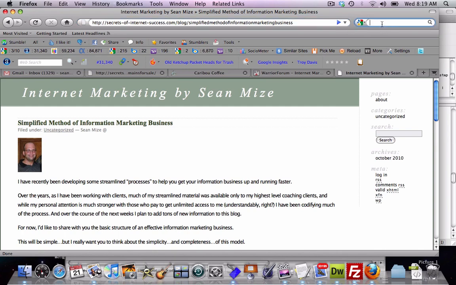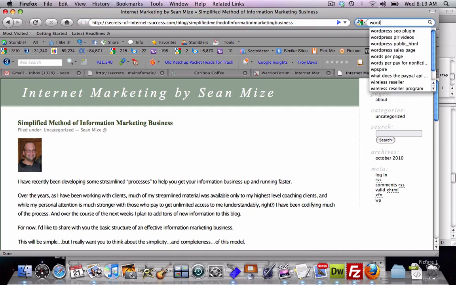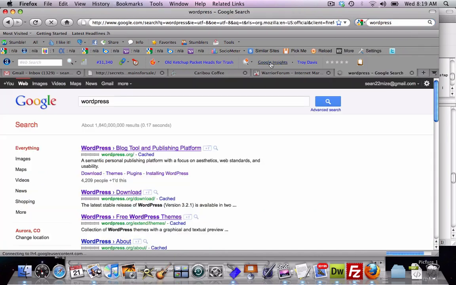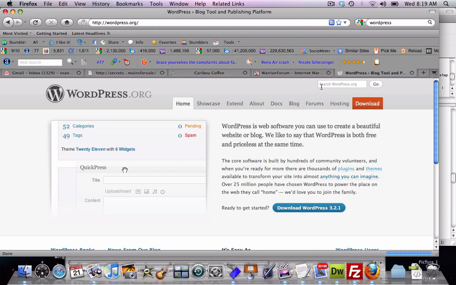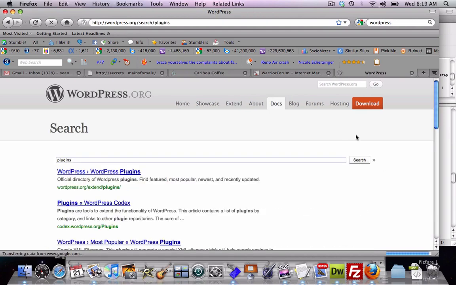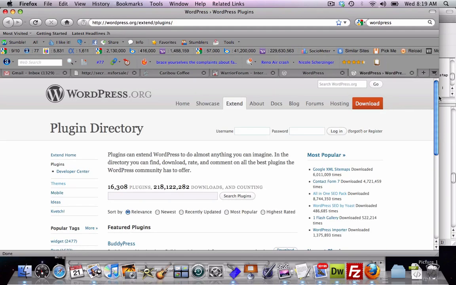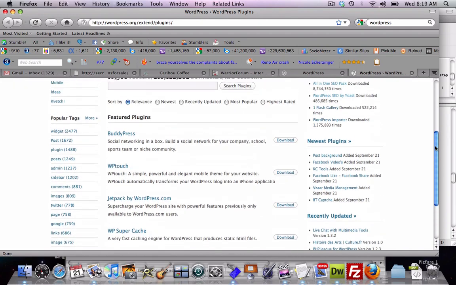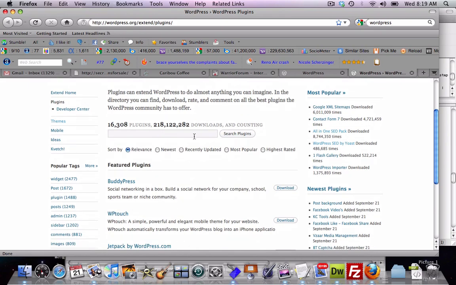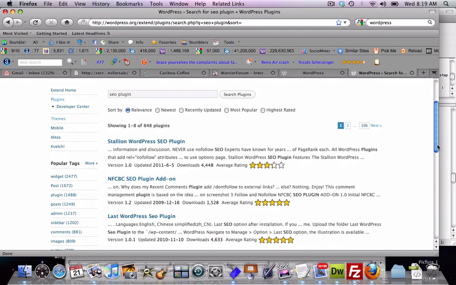So when we want to find a plugin, we can use Google or we can go to WordPress. So let's, just for an example here, let's go over to WordPress and let's find the plugins. Okay, and so you'll have categories of plugins. So you've got featured plugins, and so let's say we wanted an SEO plugin. Then we might click on here and click search.